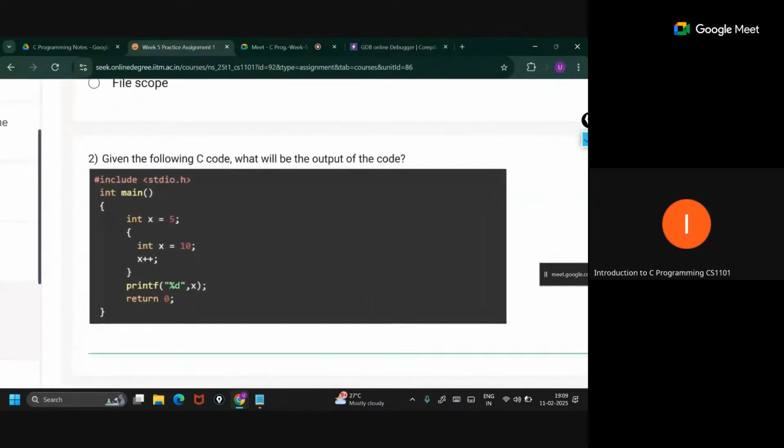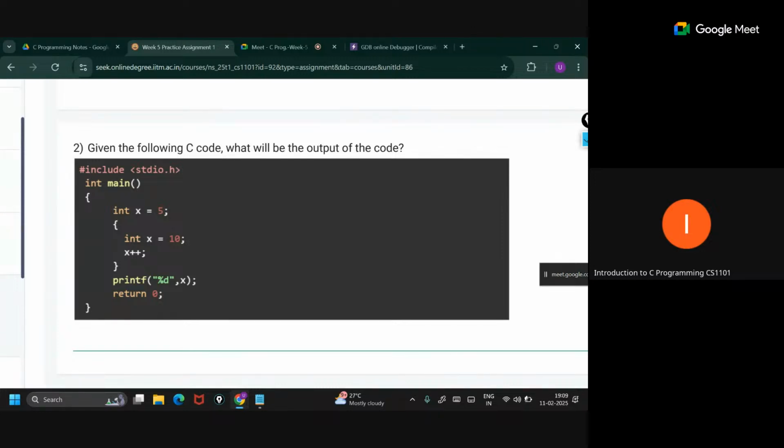And what will be the output of the following C code? int x is equal to 5, int x is equal to 10, x plus plus, and they are trying to print the x value. Ma'am, 10. How is x 10? No, ma'am. 5. Why is it 5? Because the x variable is declared inside the curly braces. So this x is only accessible within this particular block. This is a separate block. So here x is equal to 10 and x is incremented to 11. If the print statement were within this block, then the x value would be 11. But this print statement is outside the block, which means only this 5 gets printed.